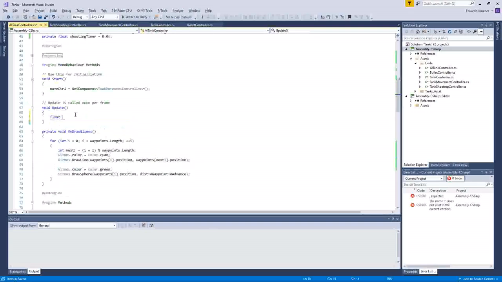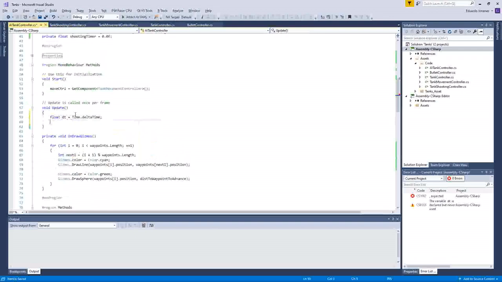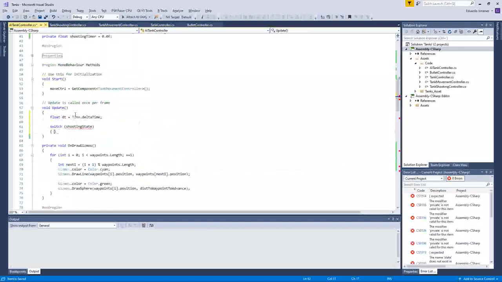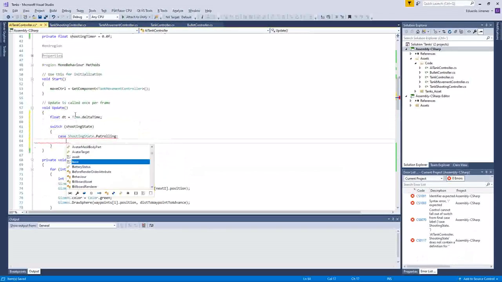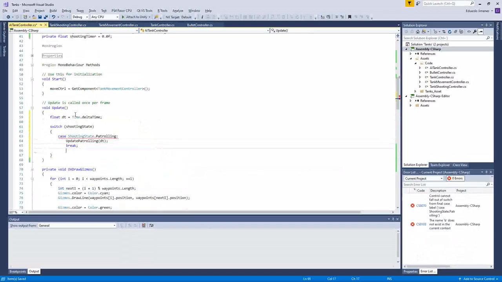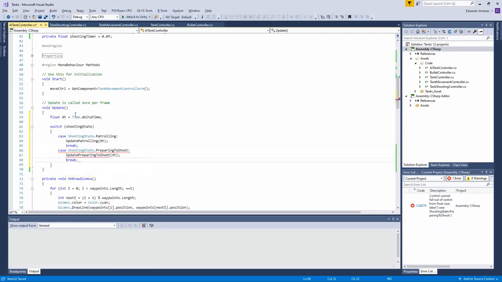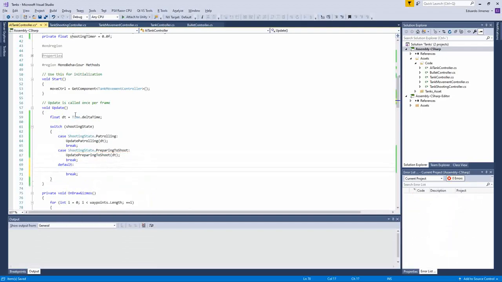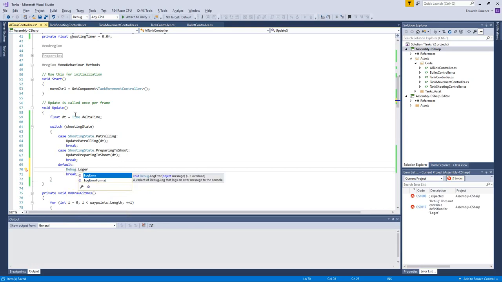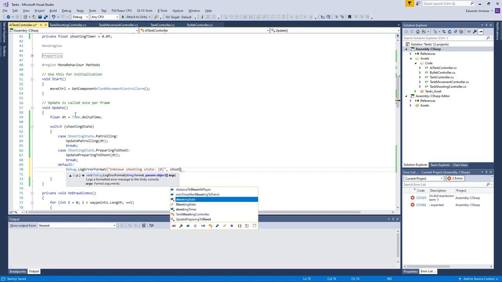We're gonna do something like float dt equals Time.deltaTime. Switch on the state. If we're patrolling, case shooting state patrol, and preparing to shoot. And I like to do this: if we got a different value in the shooting state, it's likely because we added a new state and forgot to add the case here. So I like to add an error here that actually tells me what's the state that we've missed.